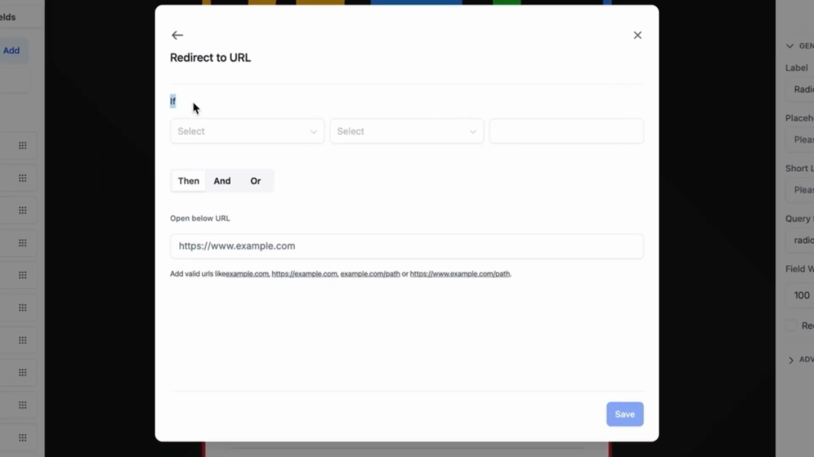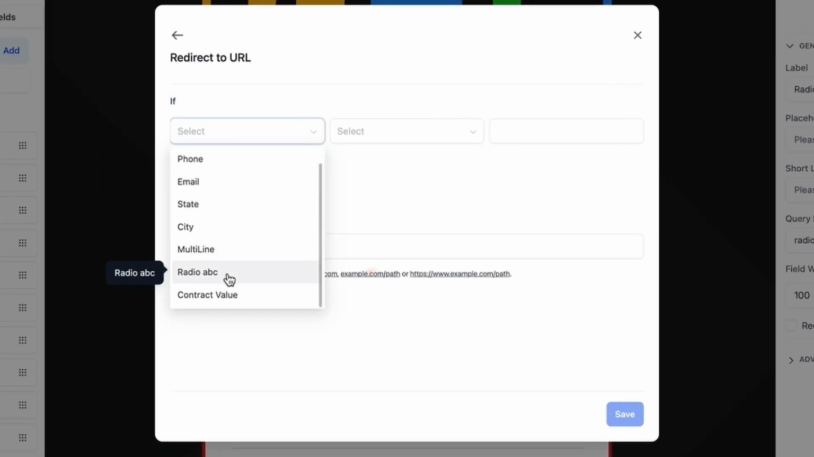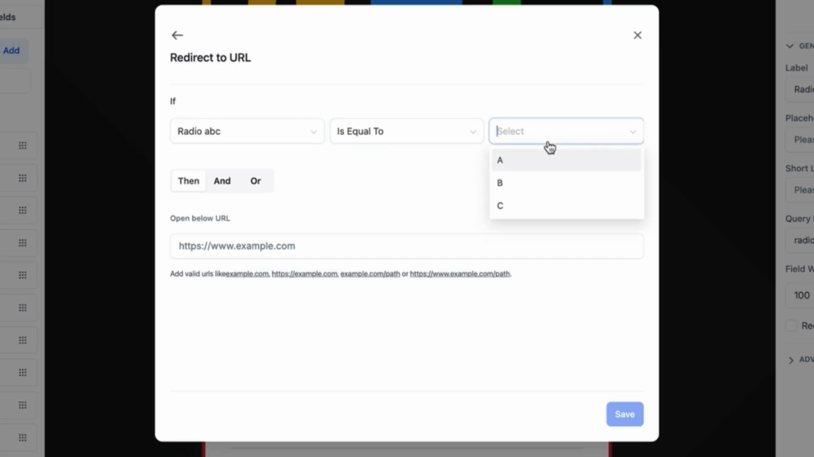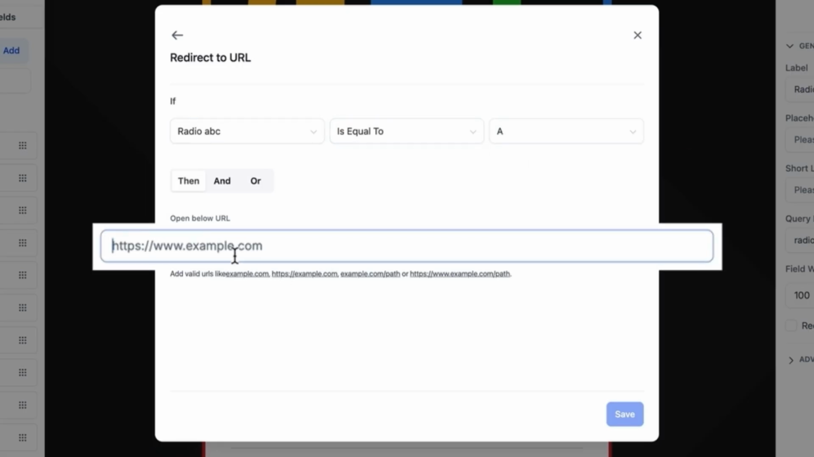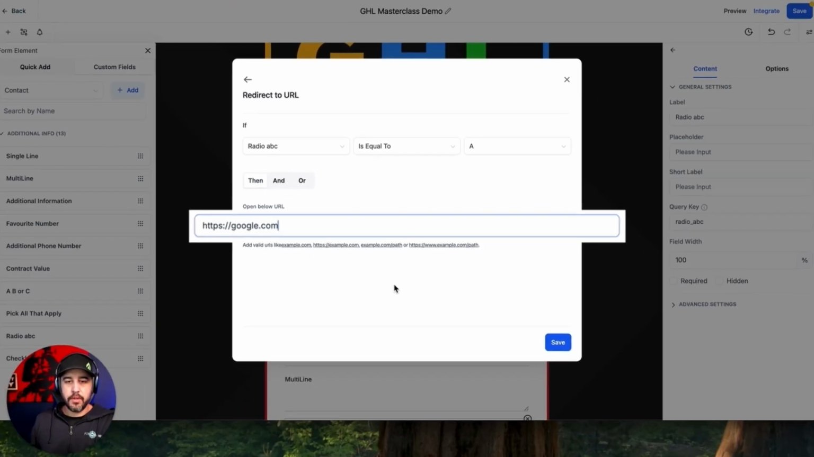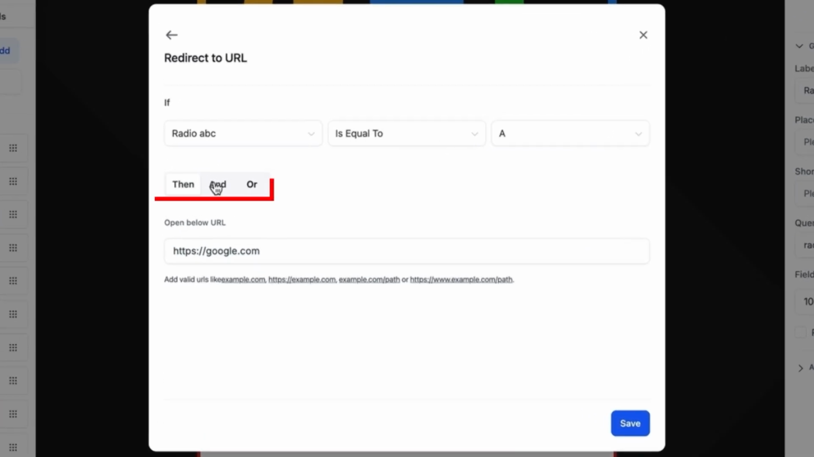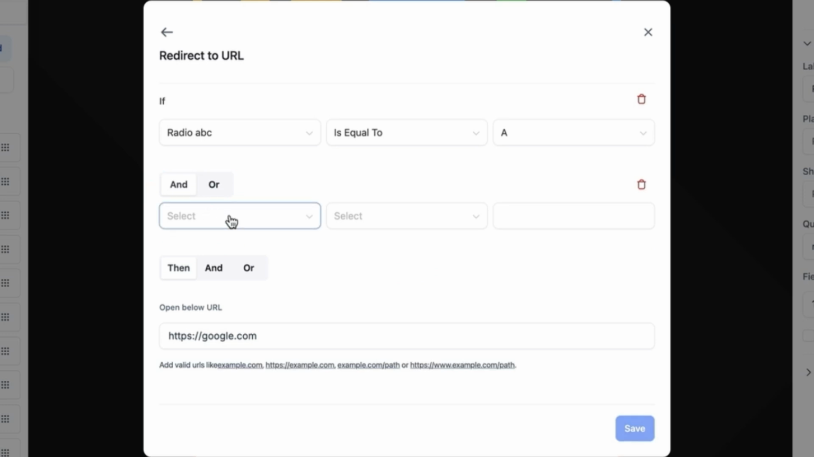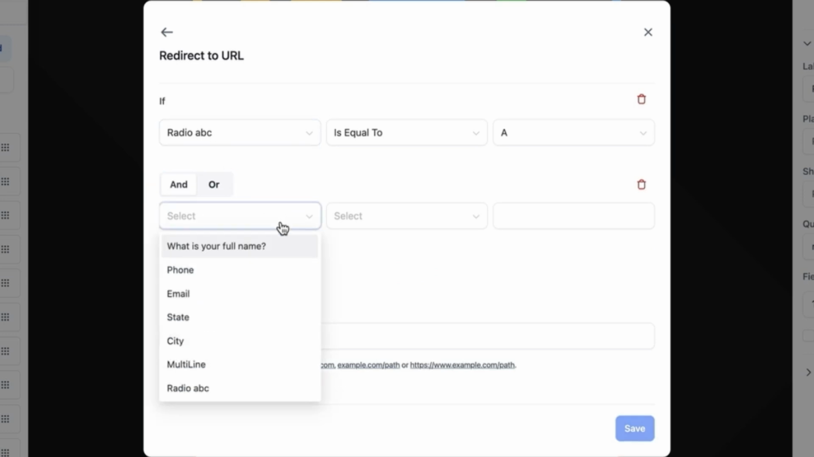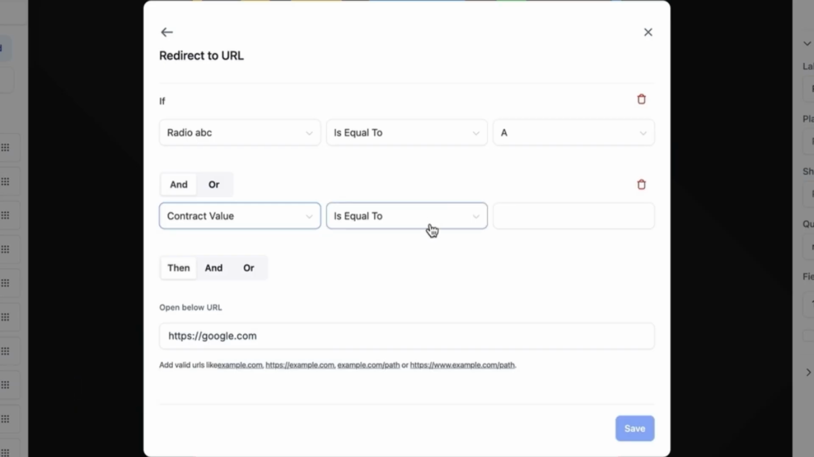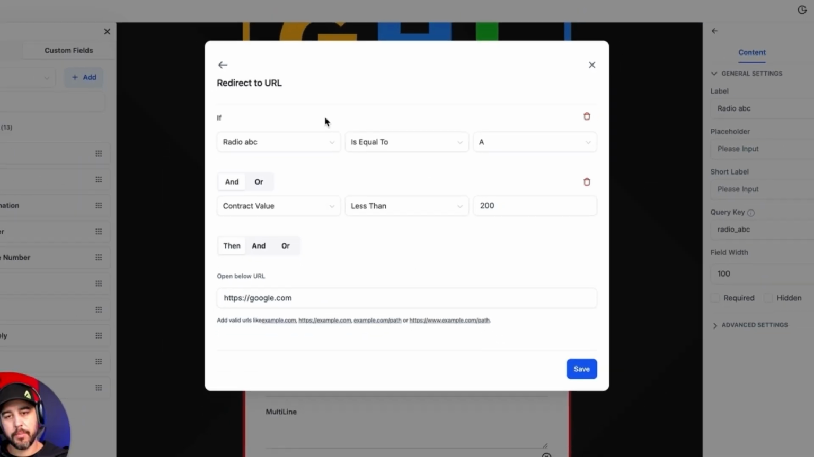So we can create conditional logic here. If, let's say, radio button ABC is equal to A, then we can go to https google.com. Okay, so if radio ABC is equal to A, then go to this domain. We can also add and or statements here. So we could say if radio ABC is equal to A and contract value is less than 200, then go to google.com. So you start to get the idea.